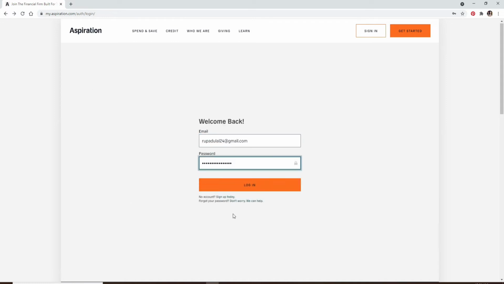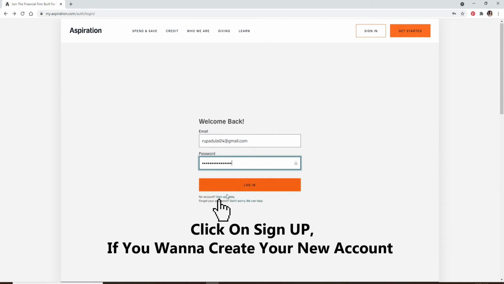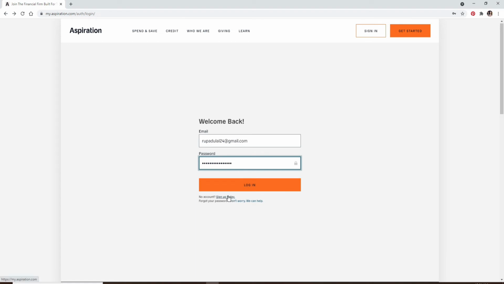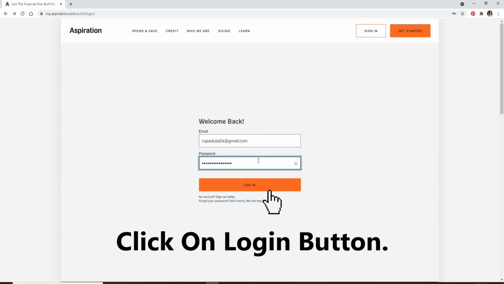If you don't have an account yet, you can click on the Sign Up Today link right below the Login button and follow the instructions so that you can register a new account. After entering all the credentials, click on the Login button to log into your account quick and easy.